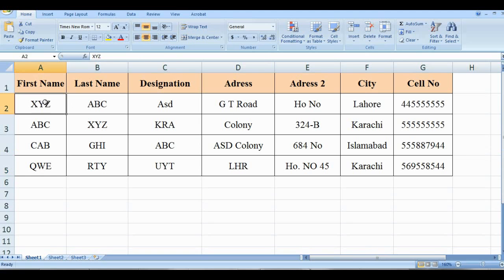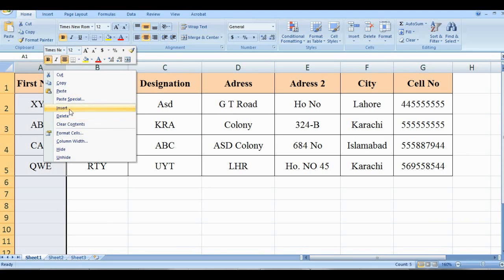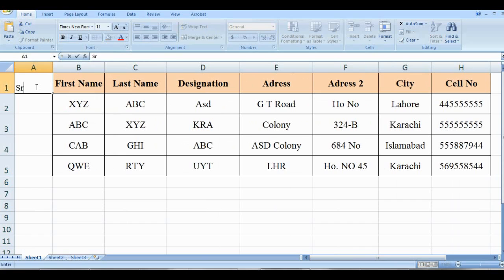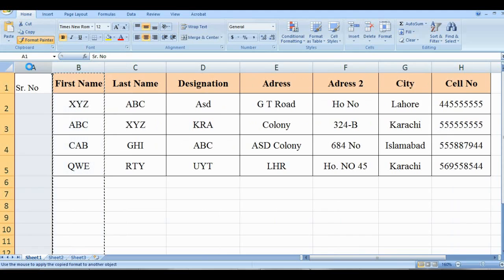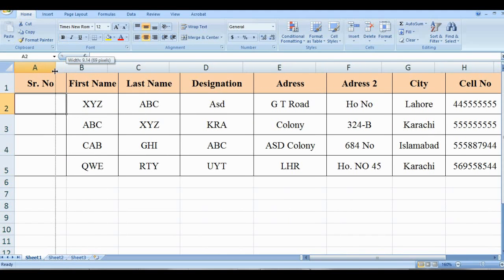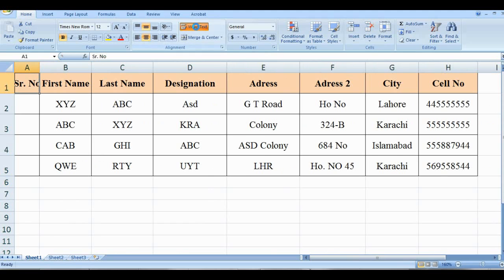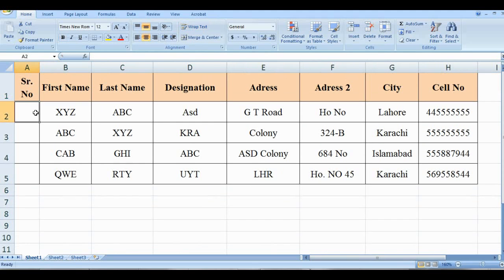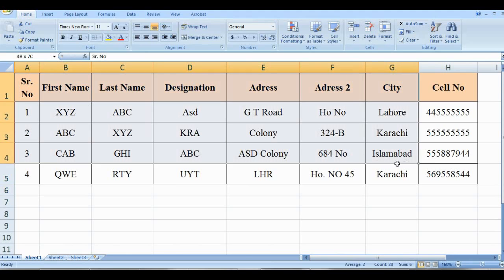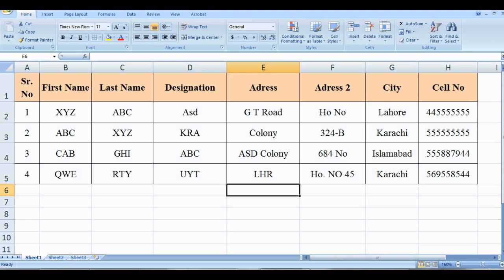So insert a serial number at the front of the first column. So copy, and here we go. Okay, just a minute. 1, 2, 3 and 4. There are 4 different candidates with different names, different addresses and cell numbers. Here is my database. Save it, close it. Then open your letter.